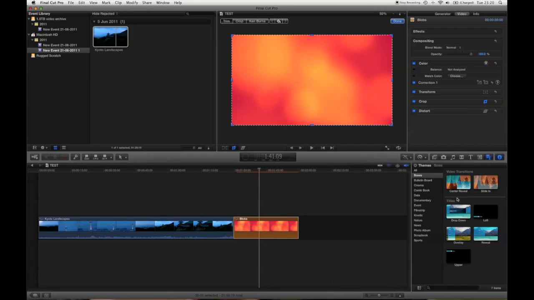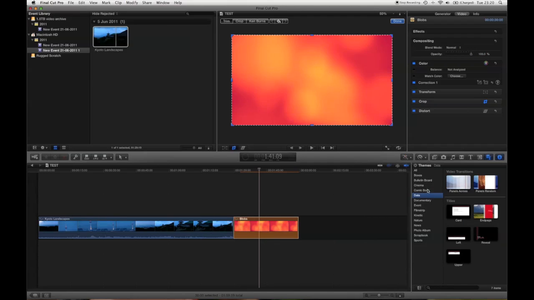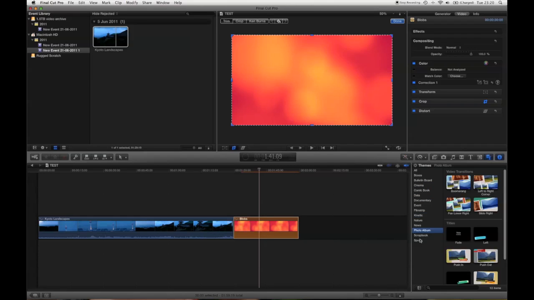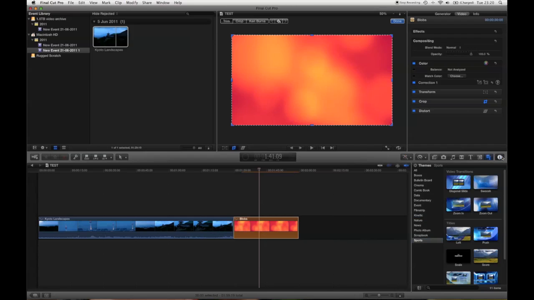Finally, we've got themes. Yeah, just for overlays and titling over the top of video clips. Most of it isn't going to be much use to most people, but there's loads of iMovie-esque ones in there.